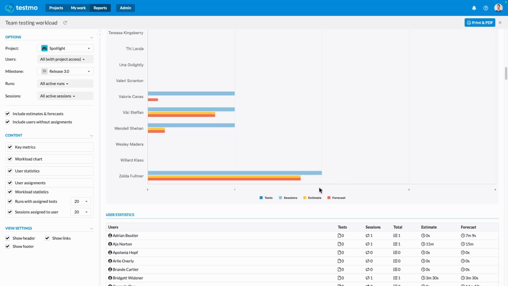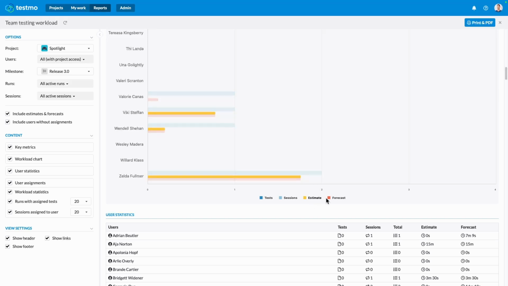What you're also going to see on this workload chart is an estimated time and a forecast time for how long it's going to take the testers to complete the work that's been assigned to them. Looking at Zelda here, we can see that she's got 2 sessions. The estimates for how long it's going to take to complete those sessions are 1 hour and 45 minutes, and Testmo's forecasted time is currently 1 hour and 45 minutes.